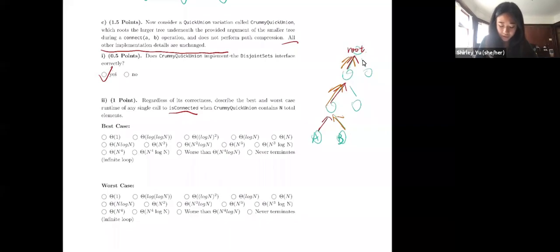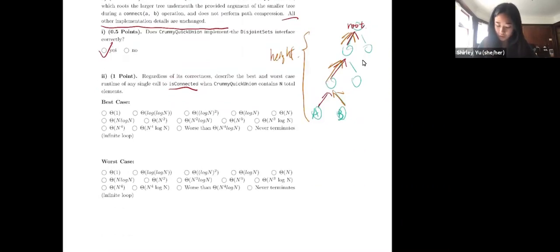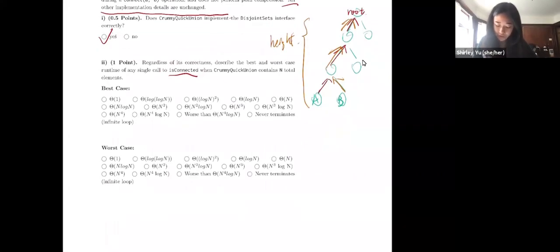So when we're calling isConnected on any leaf node, or a node on the last level, we will have to travel all the way back for a distance of height. So when we're asked the worst case runtime of isConnected, it's the same as asking what's the largest height that we might get from calling crummy quick union connect. To find out what the worst case height could be, maybe we can walk through a simple example of connecting components.